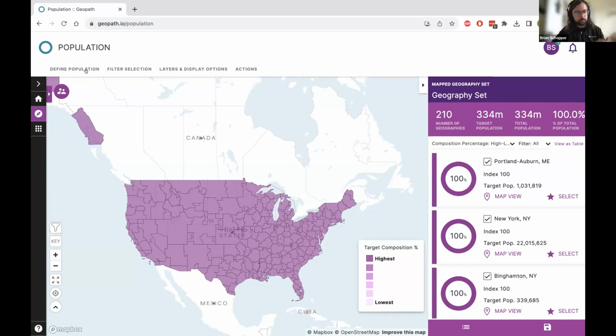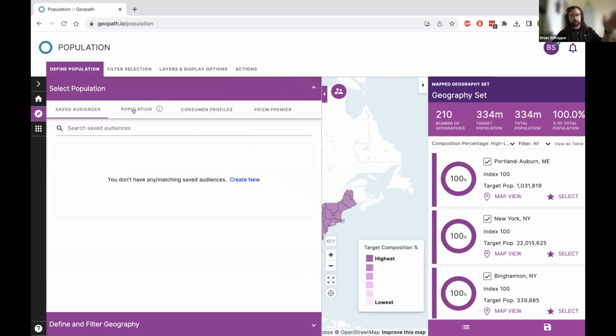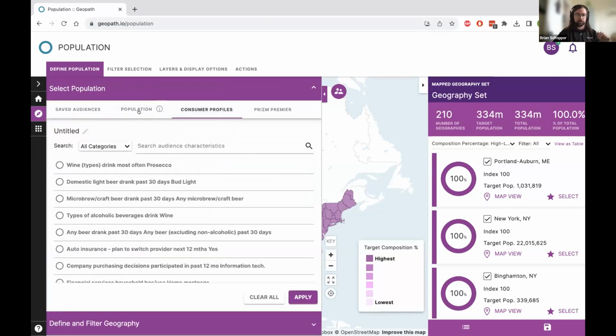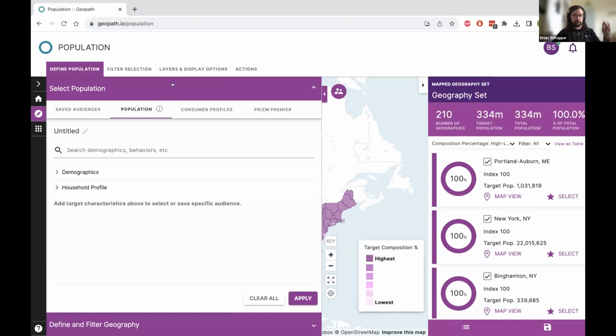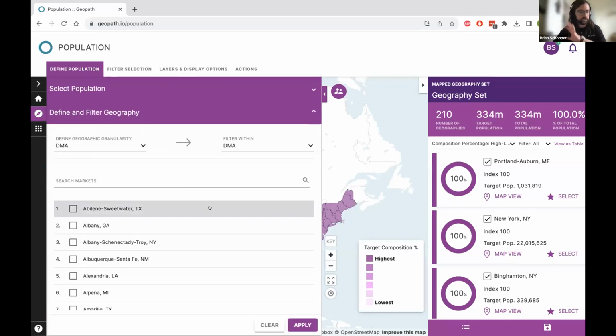So the Define Population tab, these select populations, you'll recognize are very similar to the audience selections that we have in the other module. But again, these are looking at bases of population. I'll get into that in a second. I want to take some time just to talk through this define and filter geography. And I should mention too, since a lot of this is new, there are some tutorial videos that I put together around exactly this. So if anyone is a little confused or wants to re-review, we'll have this up to watch again. But I have some videos that I put together specifically around using this.